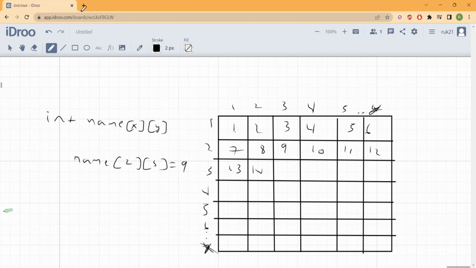And then if I wanted to go for name 5, 4, I would go to the fifth row and the fourth column, and this would be the value I'd be looking for.